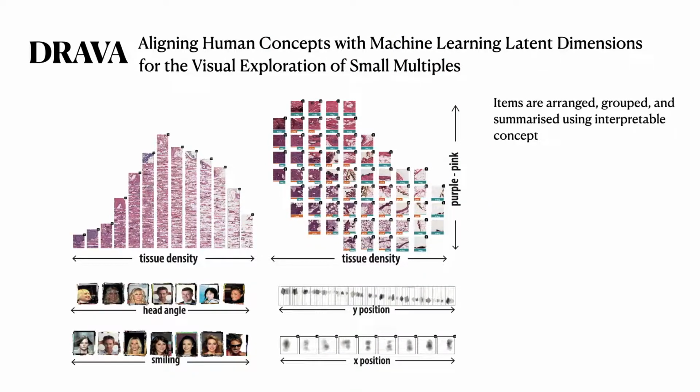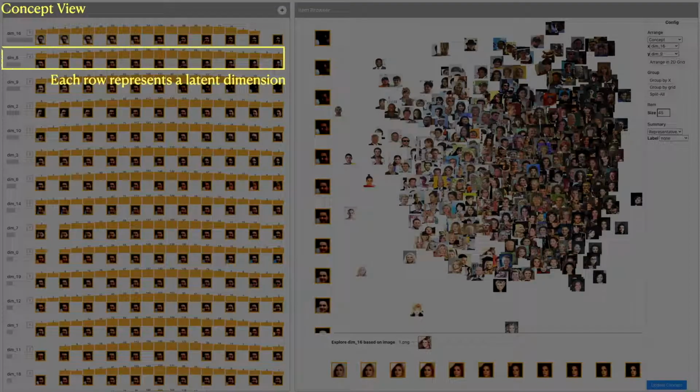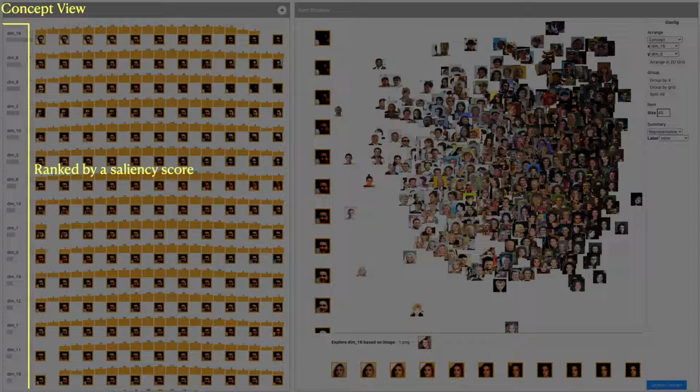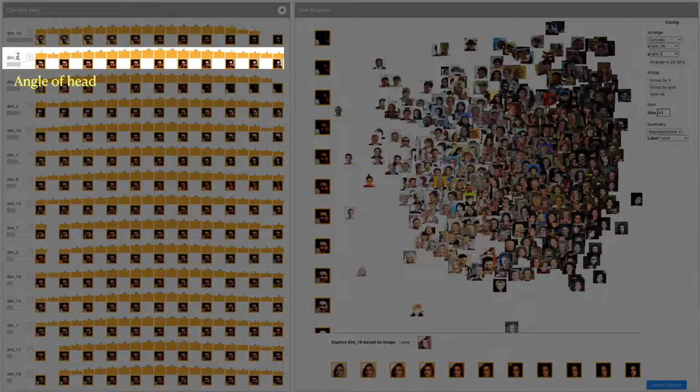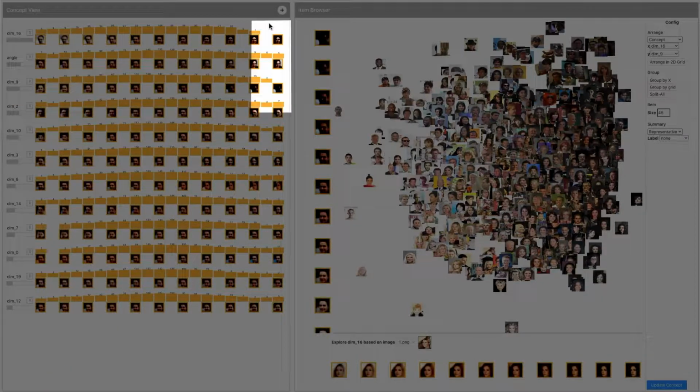DRAVA is a visual analytics system that arranges, groups, and summarizes items using interpretable concepts, which are learned without human supervision. In the concept view, each row represents a latent dimension and is ranked by saliency scores. Users can interpret a dimension based on the synthesized images, and rename it to facilitate the following analysis. Rows can be added or deleted as needed.